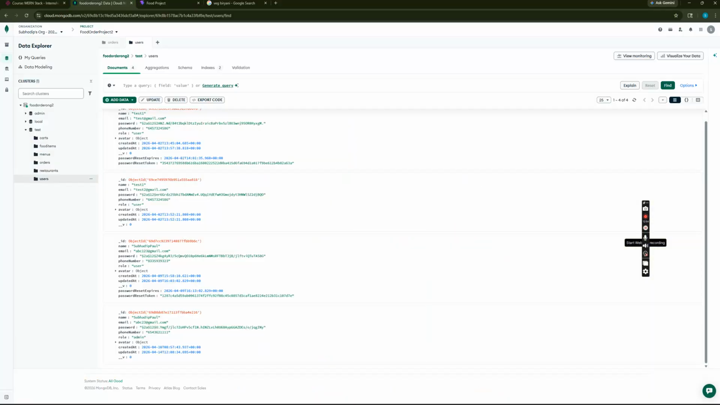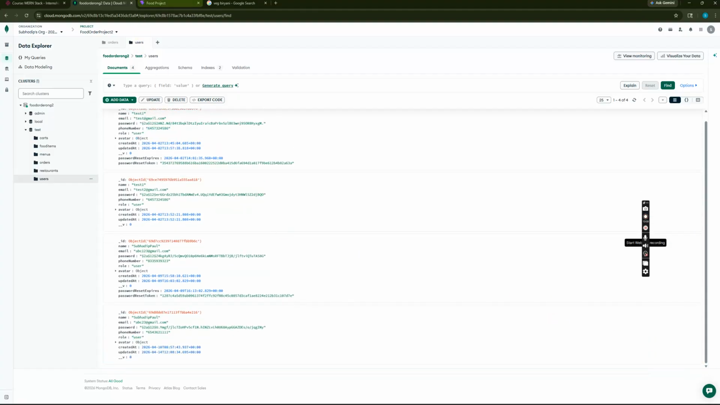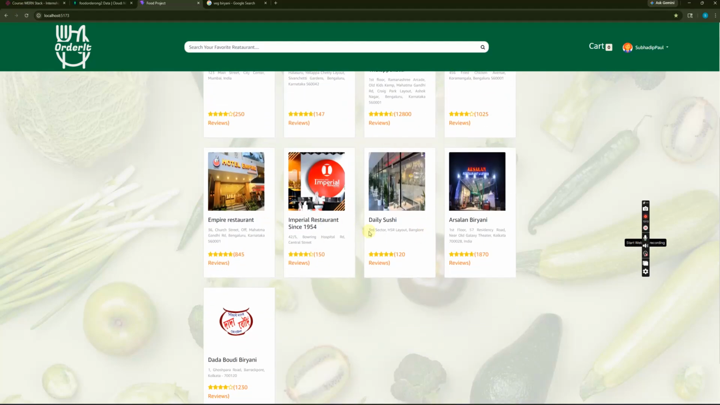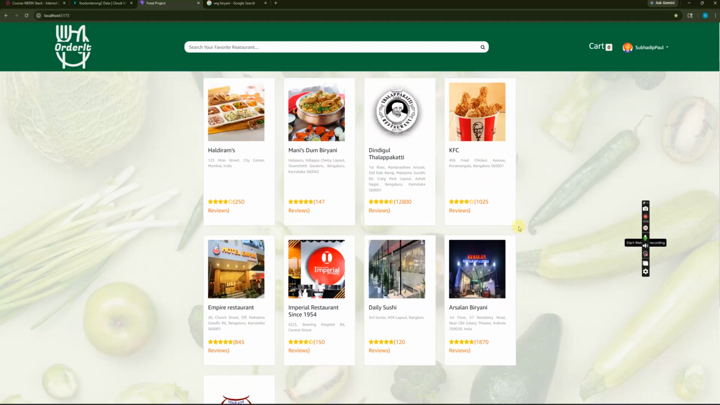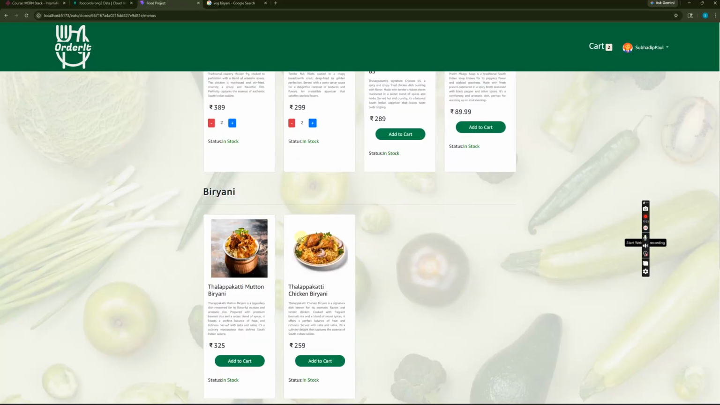Now we go back to user, reload. Now this is user profile. Right, it added.